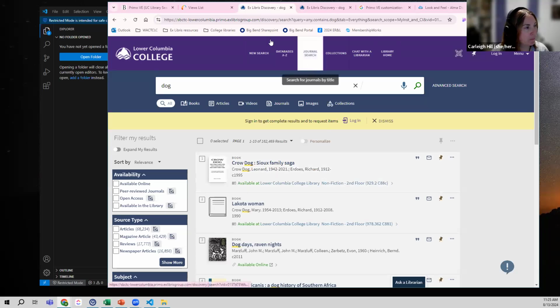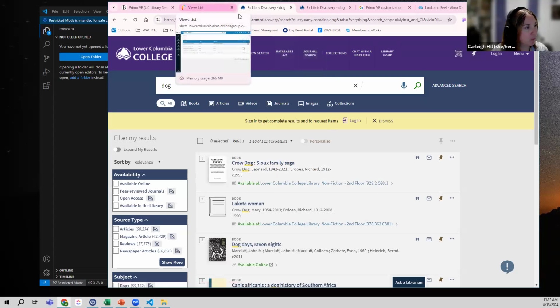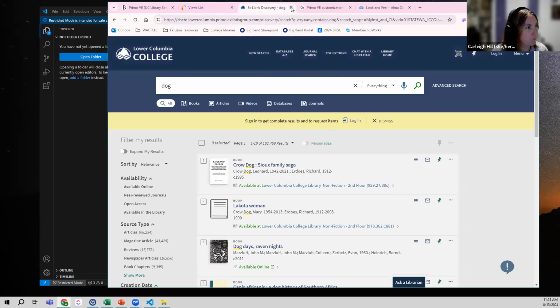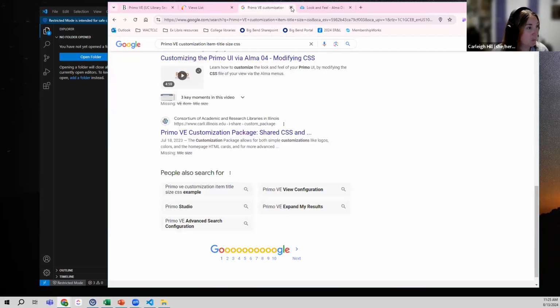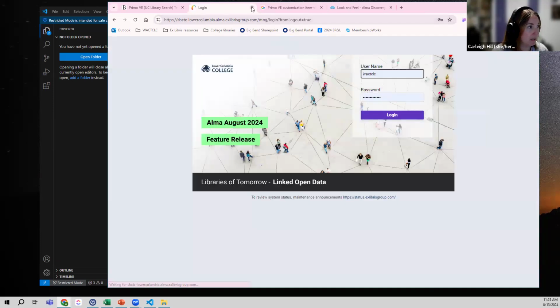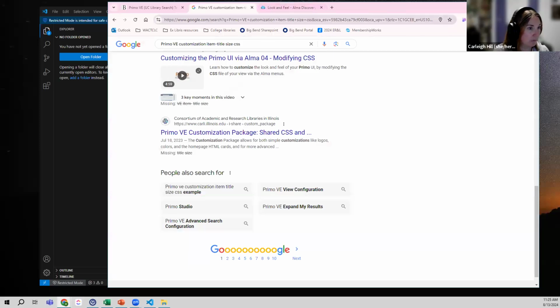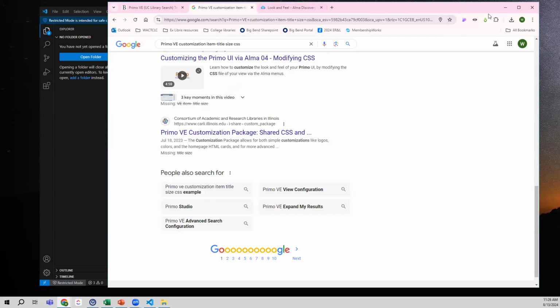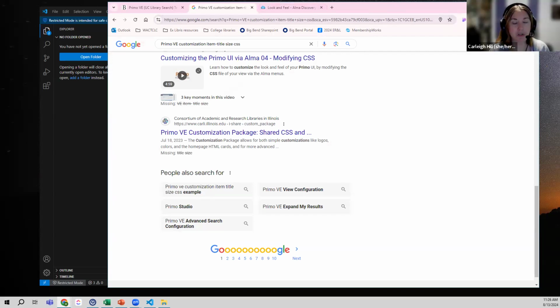Well, anyway, we can stop playing in Lower Columbia's if someone has something in their environment that you'd like to take a look at. I'd be happy to kind of dig in. We could also take a look at some of the primos that we reviewed a few months ago during an open call, and take a look at those for ideas.